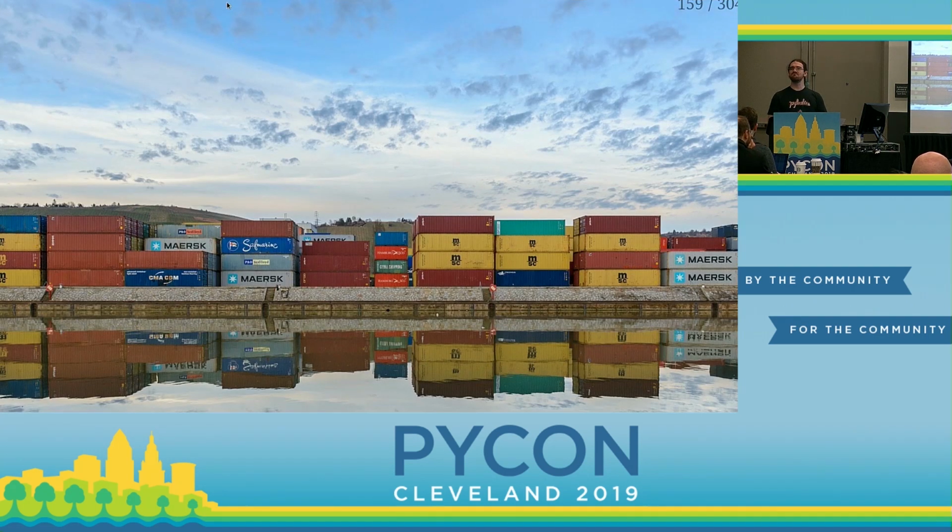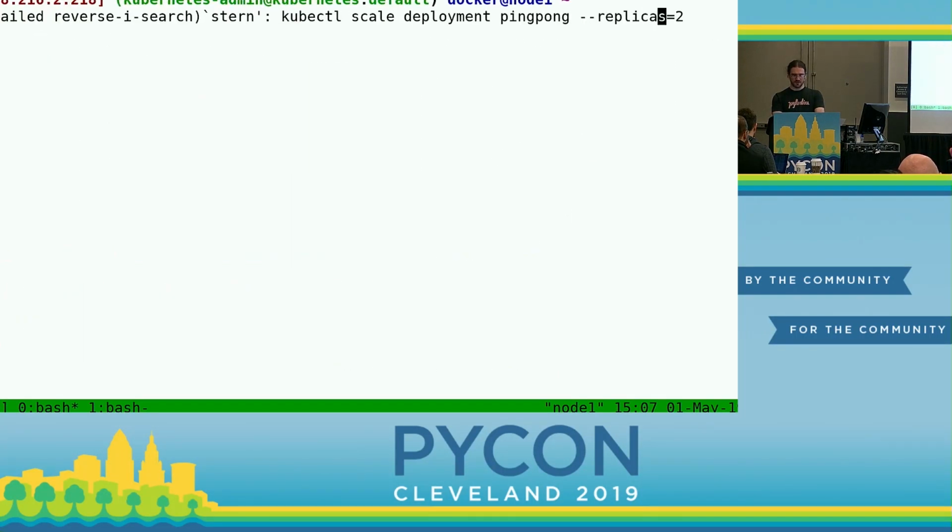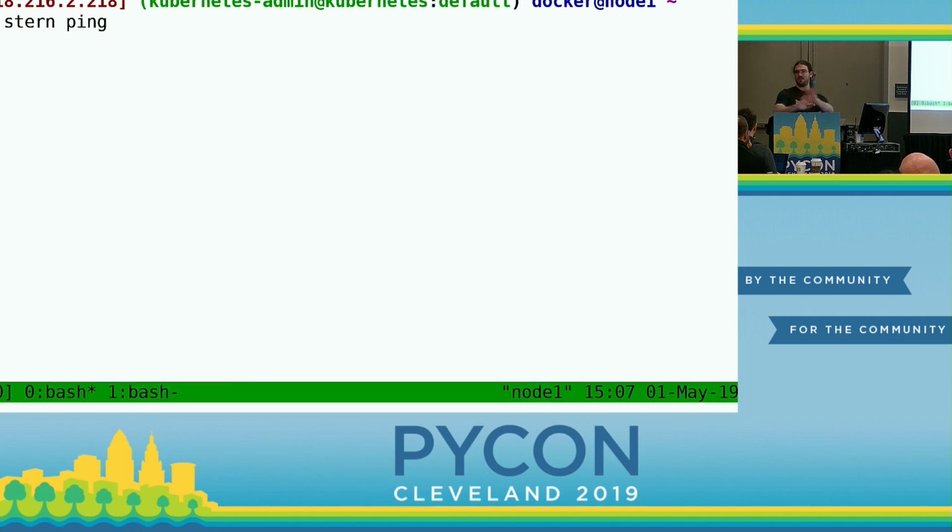Right. Questions? Yes. Can you show the command for stern showing the different one more time? So the command I use for stern, I could use just a substring, and then it will do a match, or I can do -l and then a label expression, like run ping pong. Note that -l can also be --selector. That's the same thing.